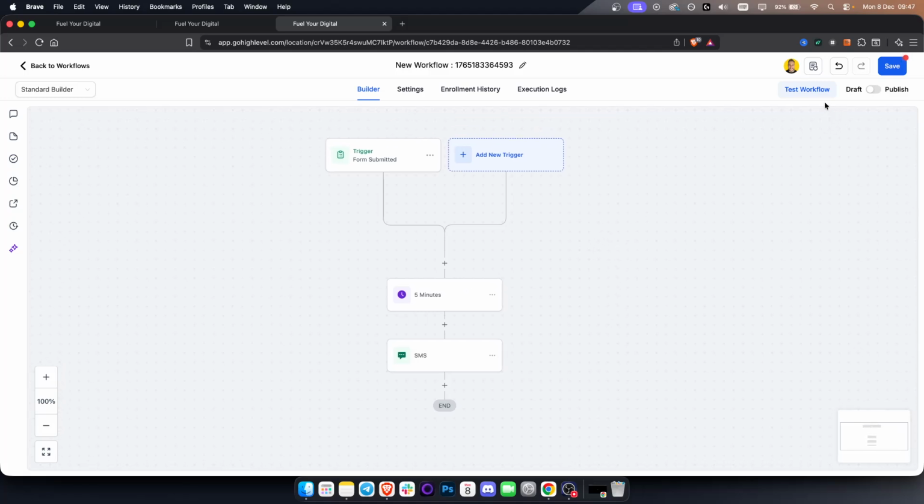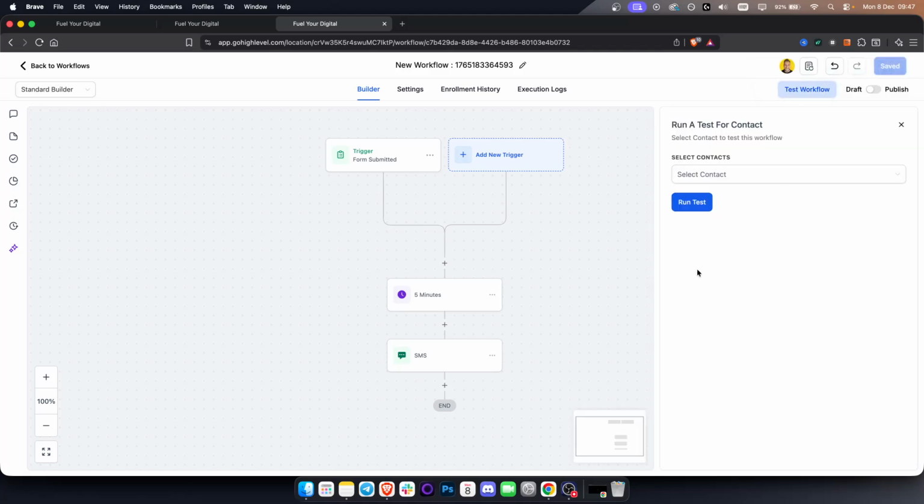Now, if you want to test this workflow, we can hit save, and we can test this workflow right here by selecting a contact for this particular workflow. Now, keep in mind, this contact needs to have a phone number, because in order for this workflow to work, you also need to set up a phone number, but I will not set this up right now. I will create another separate tutorial on this because I just want to cover the automation, and you can run the test, okay? And this is basically how it's going to work.